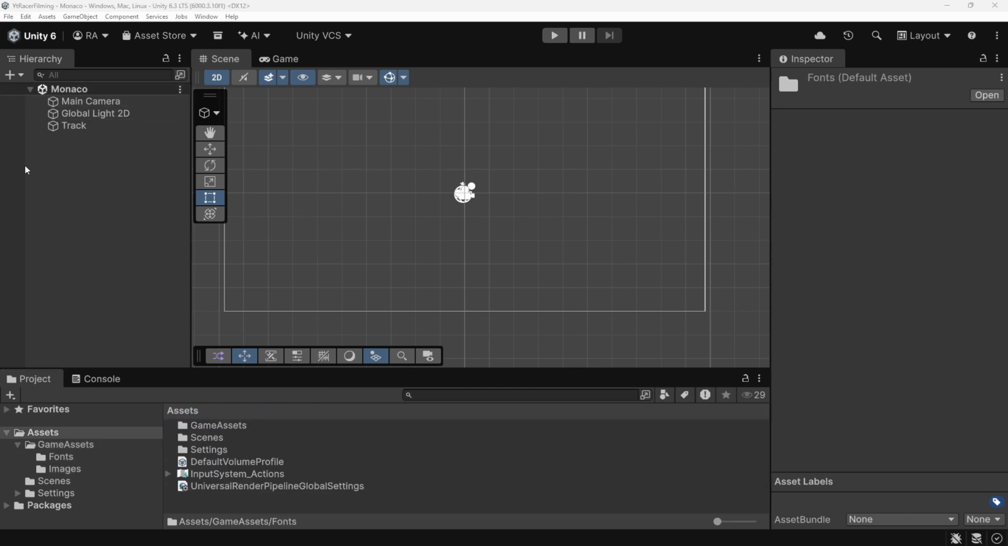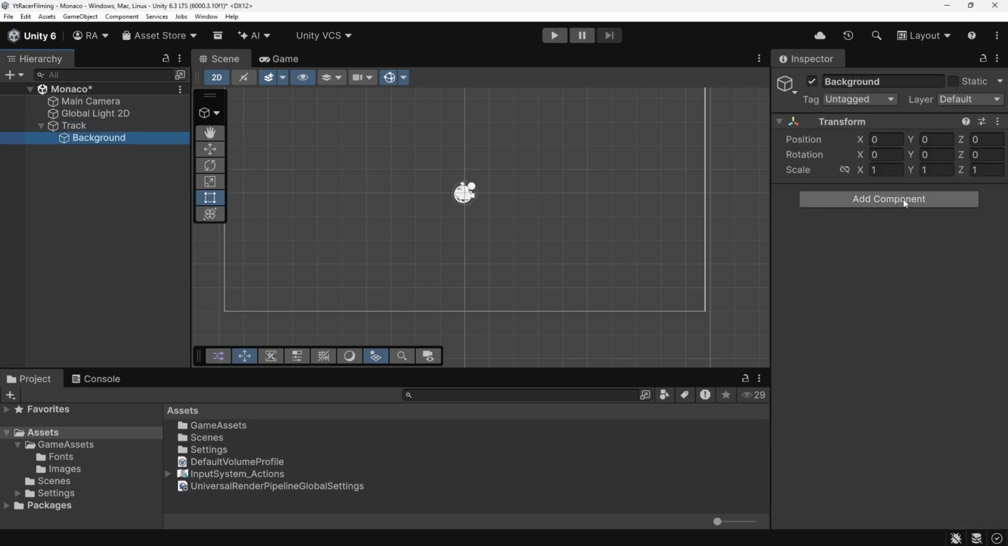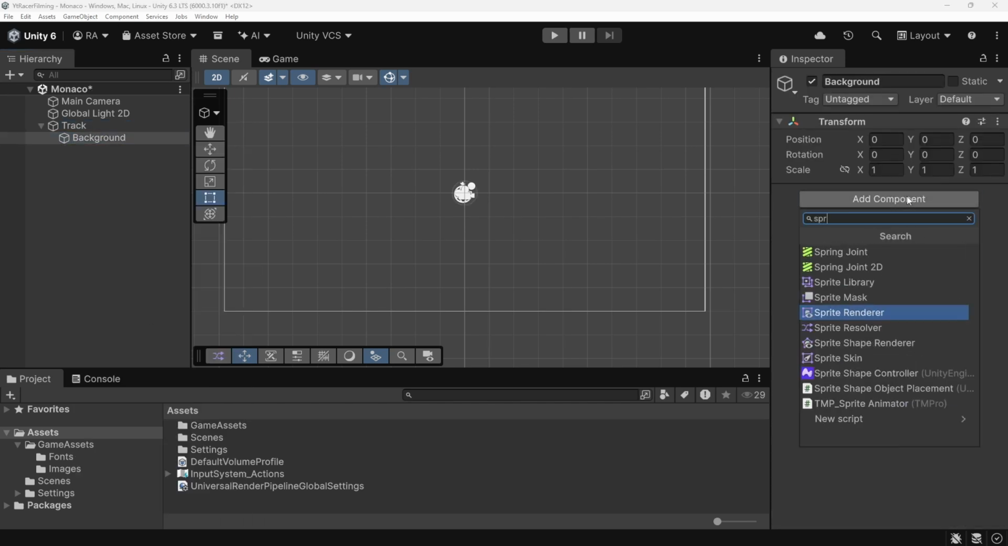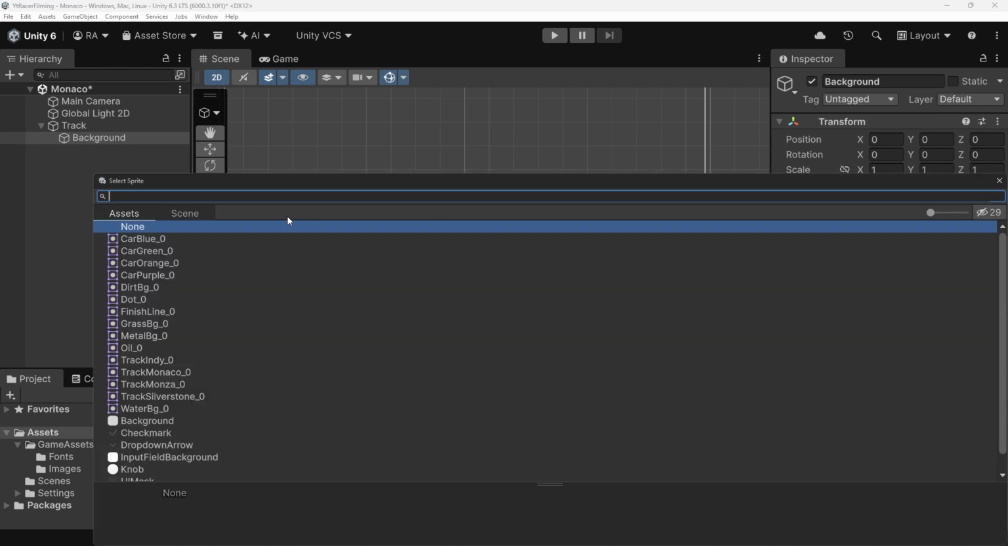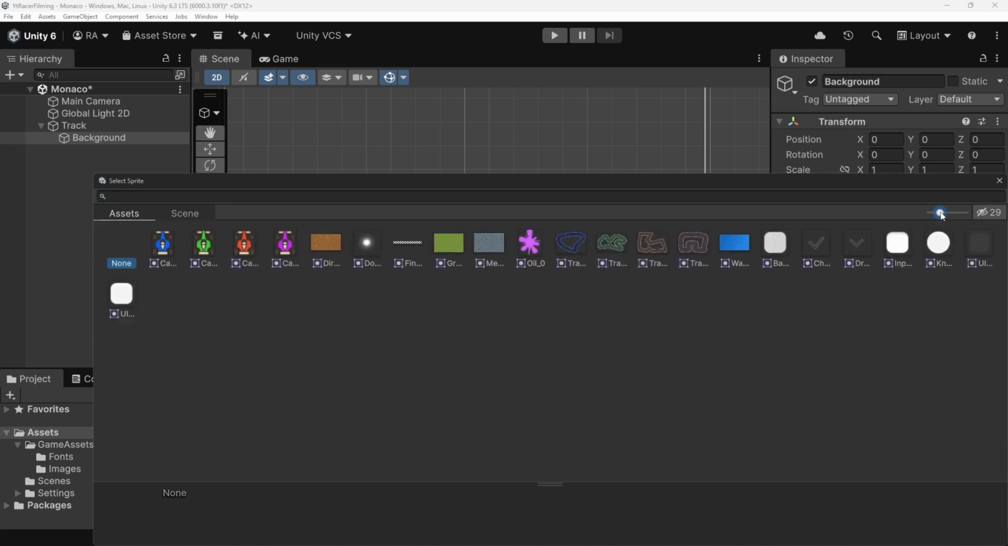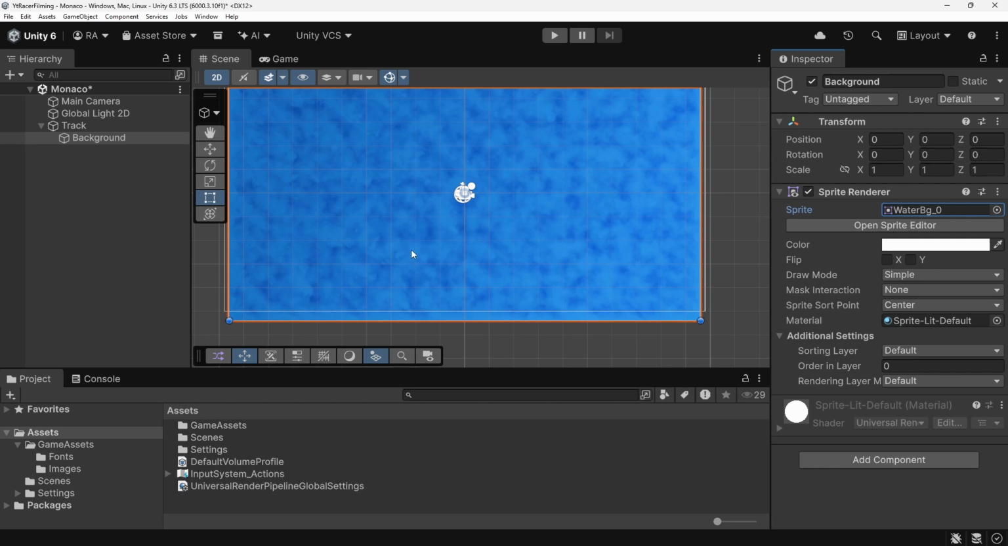With that done, what we can do then is we can select the track, right click and create empty and call this background. And on the right hand side, add component, Sprite Renderer. You should find there the sprite renderer. Then we can click the little circle here on the right hand side. And then we want the water BG_0, this one down here. Could also get the slider here so you can actually see these. We're looking for the water one here. So double click on that, and that sets our water. Now you can see it's not quite fitting the screen there, but we haven't set that up yet actually.